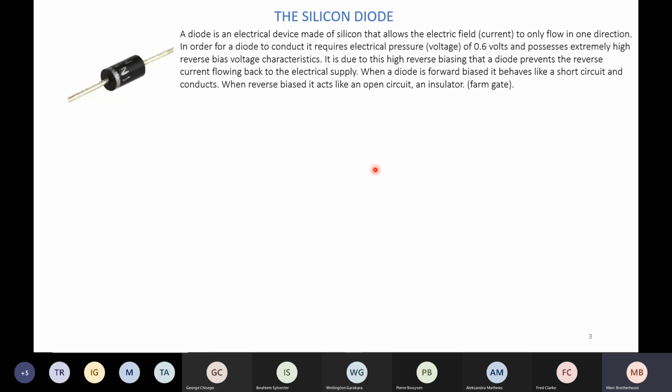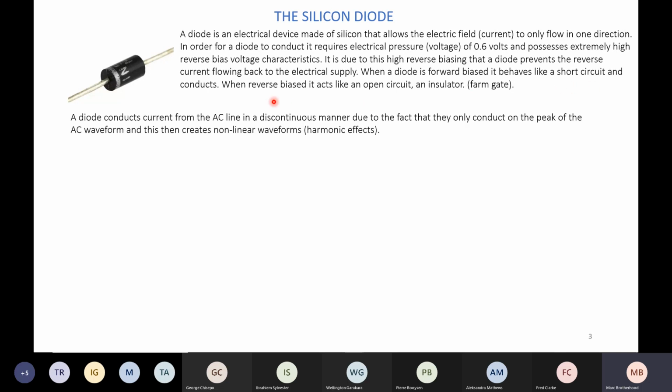In order for a diode to conduct, it requires electrical pressure, which we call voltage, of 0.6 volts. And it possesses extremely high reverse bias voltage characteristics. I'll explain what all this jargon means soon. But it is due to this high reverse biasing that a diode prevents the reverse current flowing back into an electrical supply. So when a diode is forward biased, it behaves like a short circuit and it will conduct. And then when it's reverse biased, it acts like an open circuit, like an insulator.